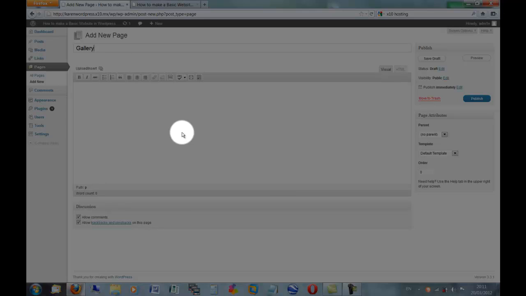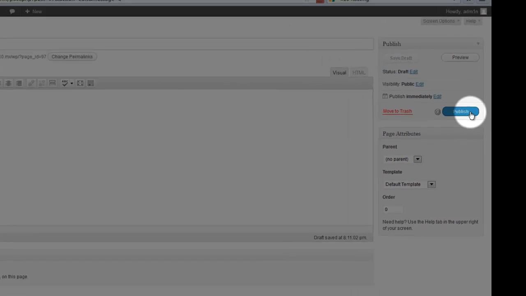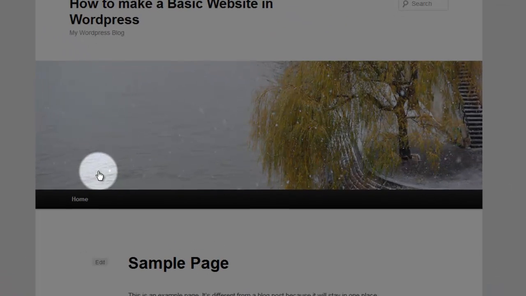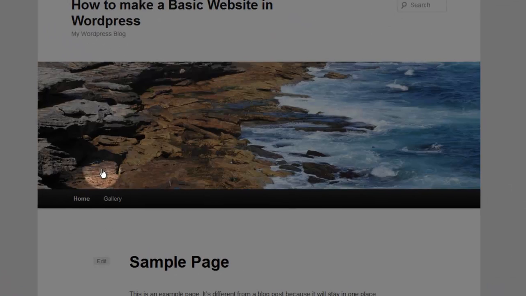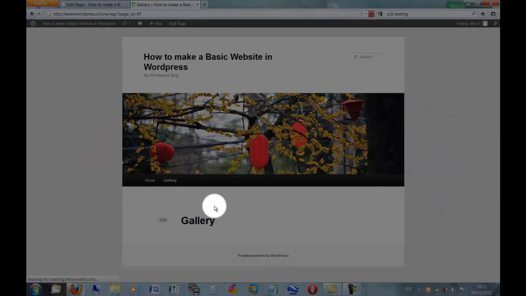This section here is where you can add content to your web page, such as text and media. So once you're finished, you need to click on Publish. And now, if I could just go back to my website and refresh the page, you can see that a new gallery page has been added to the website. So I'm just going to add a few more pages to my website now.